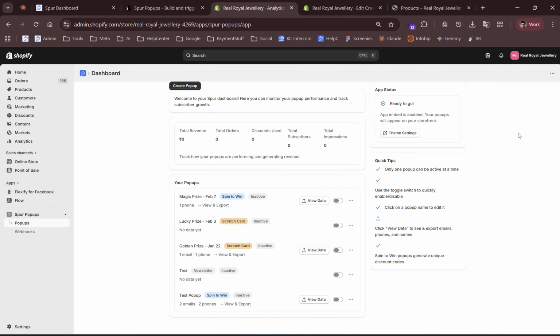Go back to the list of the pop-ups. Now only one pop-up can be active at a time. That's what you have to note. And you can use the toggle switch to enable and disable like I did this way. And the data can be viewed by going here.